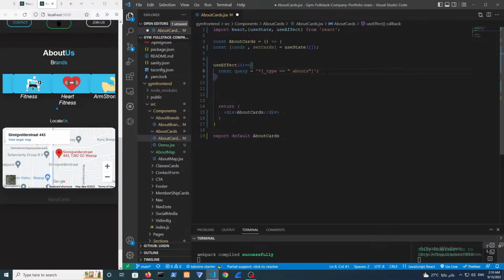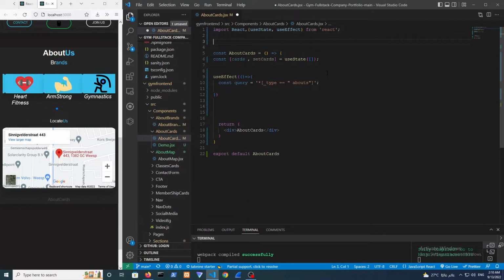Okay. And afterwards, again, we're gonna be importing the client, import client, and also the URL for from client, because we're gonna get the images for the about cards.